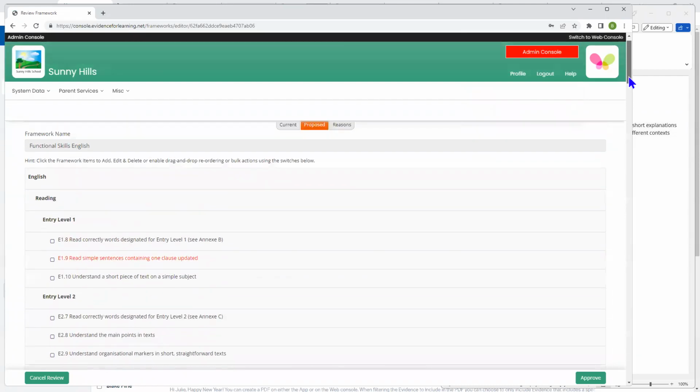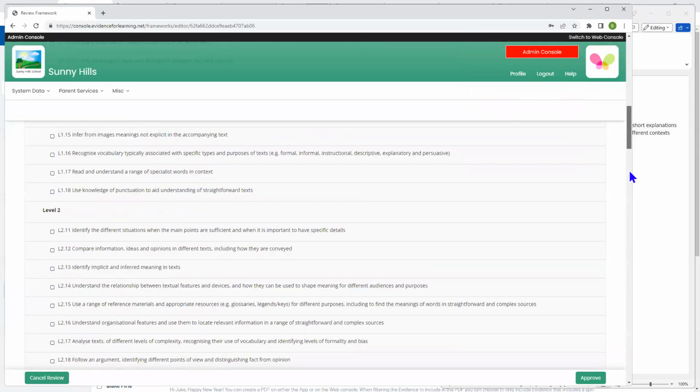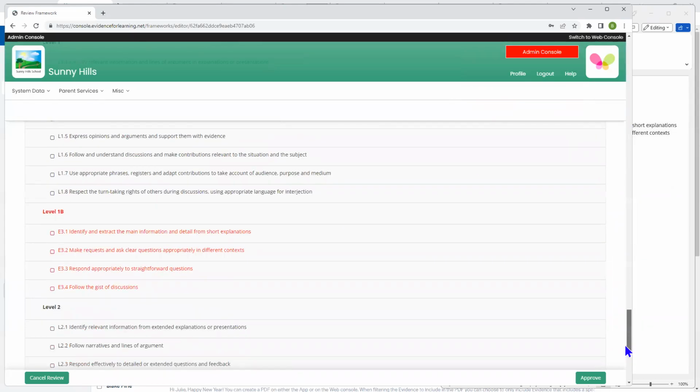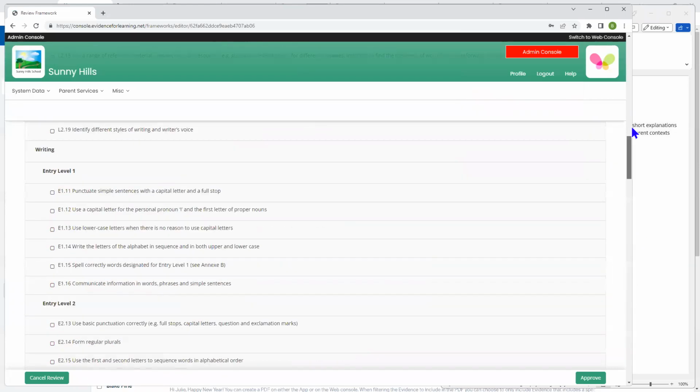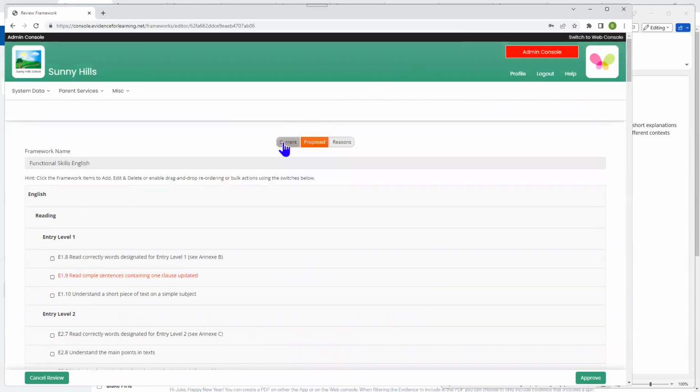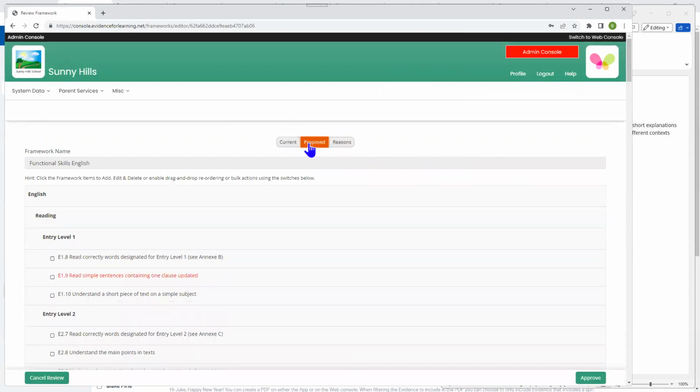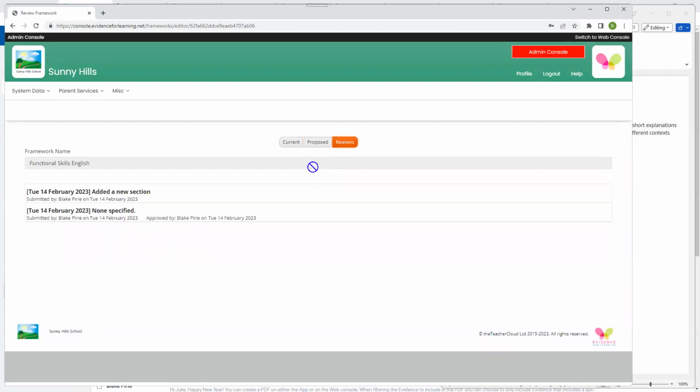So I've submitted those changes for review, and any changes that you've made in terms of adding new wording or editing the wording will be highlighted in red. And also the new section that we've added in will also be highlighted in red too, if we scroll down towards the bottom. If I scroll back to the top, you have options to click on the current view, how it currently is. The proposed view is how the changes are currently proposed, and the reason gives the reason for why these changes were submitted.